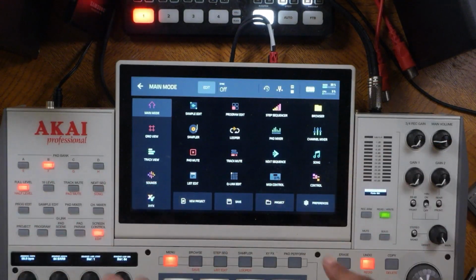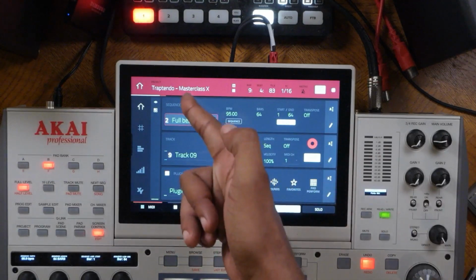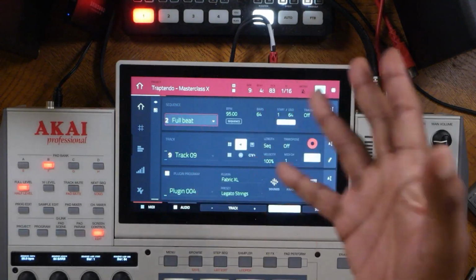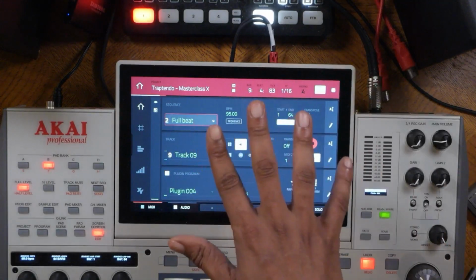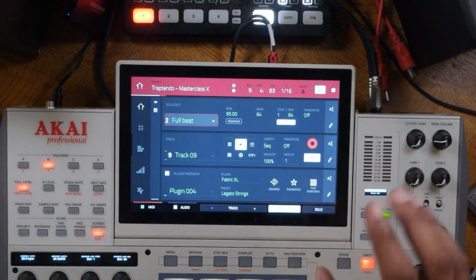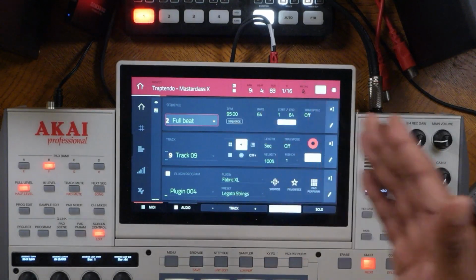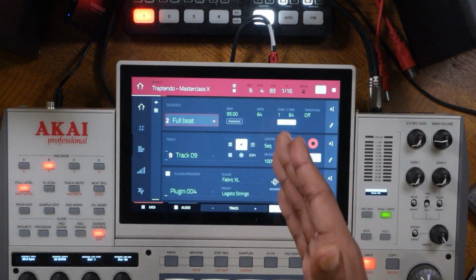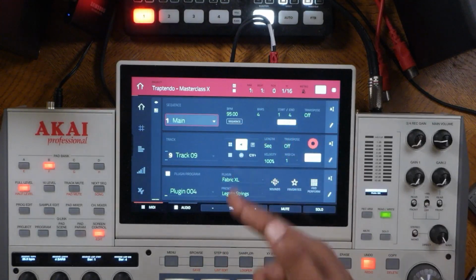And then once you go out of that and you hit the main button, then you'll see Traptendo, or whatever you named it, right there so that you know that it's saved, and then you can always go back to it a little later. However, what I want to do is show you how to lay out different sequences so we can do what we call song mode.